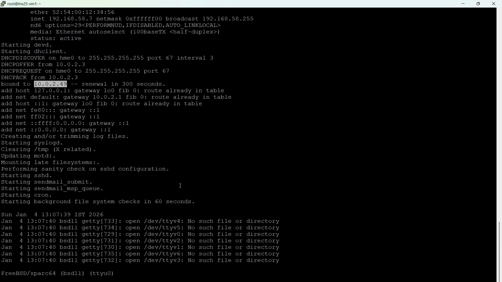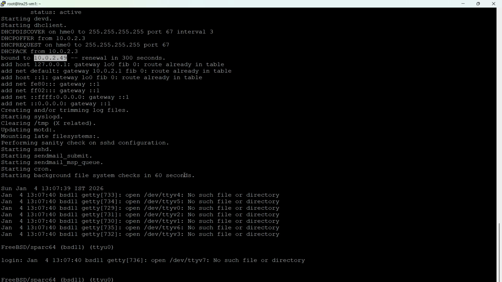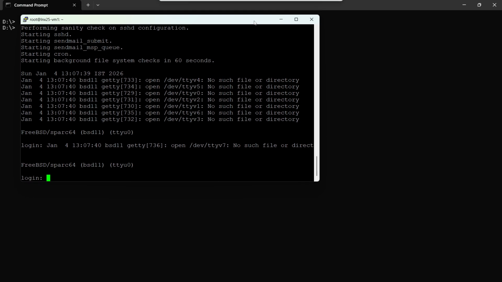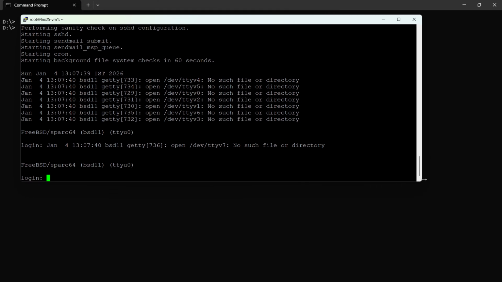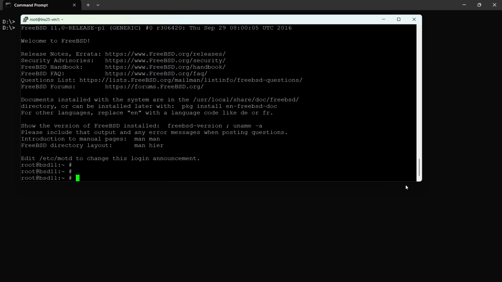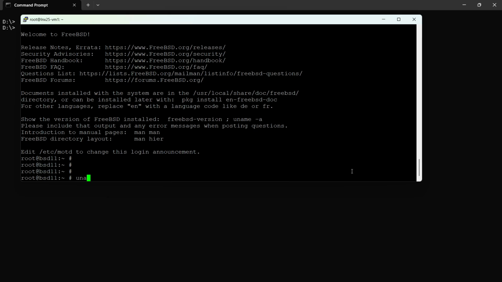Now I think it has successfully booted. Now we can see the login prompt. Let me log into this machine. Wait 1 second. Yes, so now we can log into this machine. You can see it is showing FreeBSD 64. Let me log in, root and the password. Now we are able to log in to this machine, and we can check a couple of things.